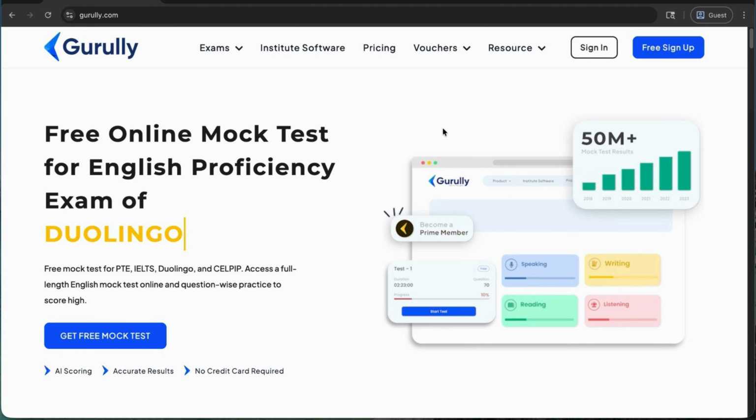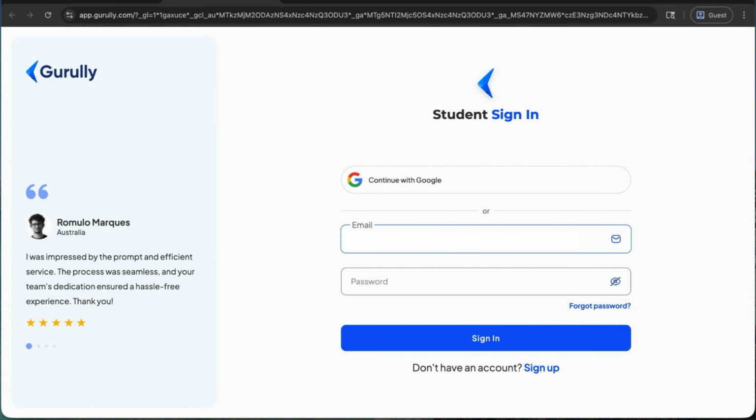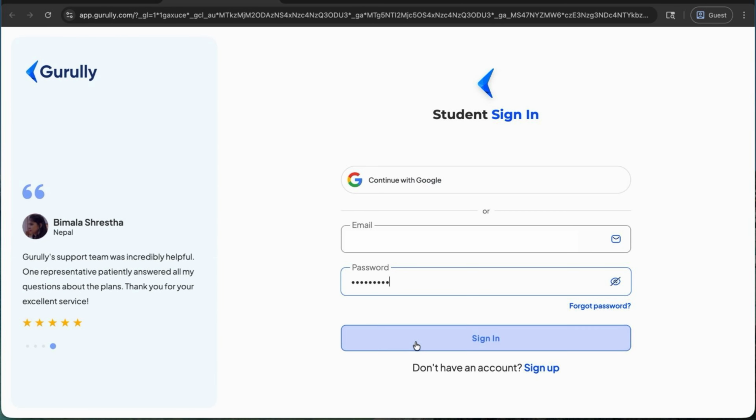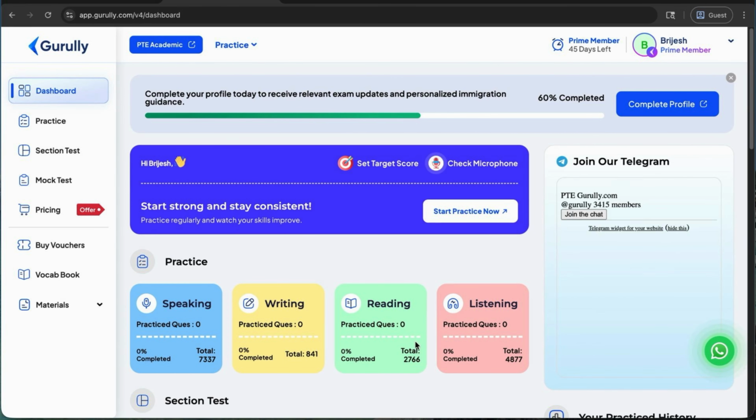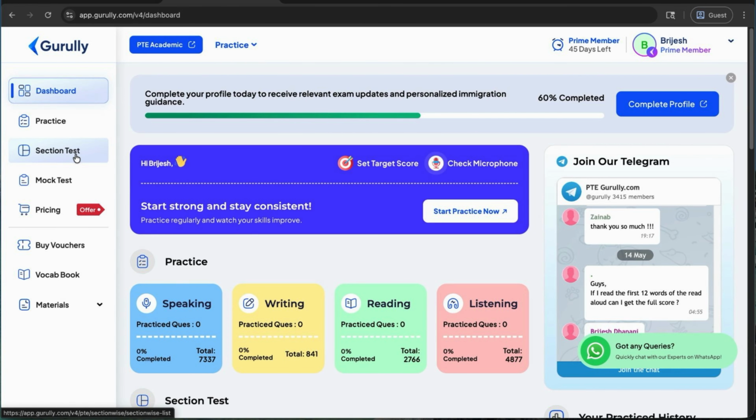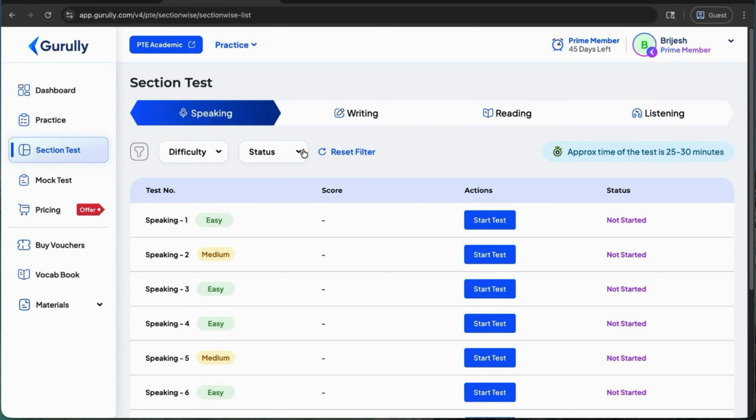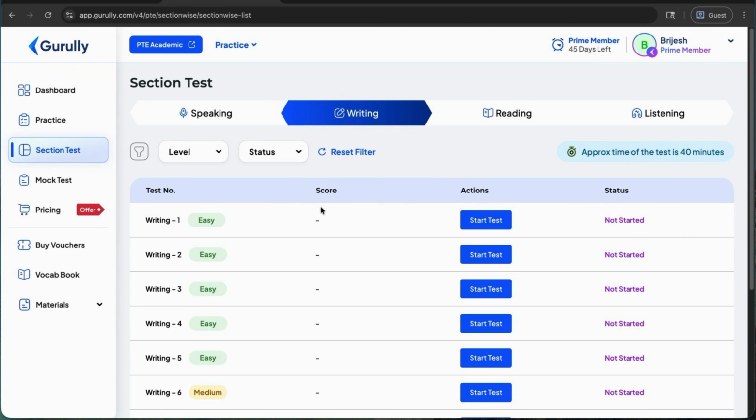So if you have created the account, you can directly jump onto the sign in part. Otherwise you have to create your account. Right now we'll click on the sign in because our account is already created. Over here you can jump onto the section test. Under that you can click on the writing task, and here we will go with the easy one only, just for the starter part.